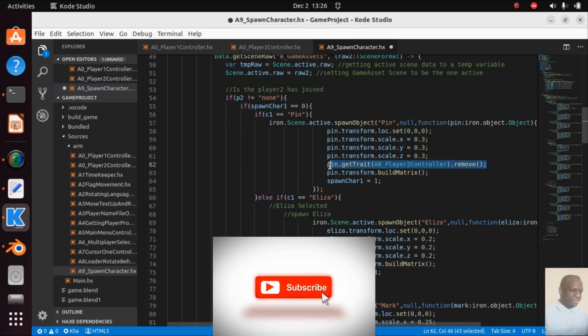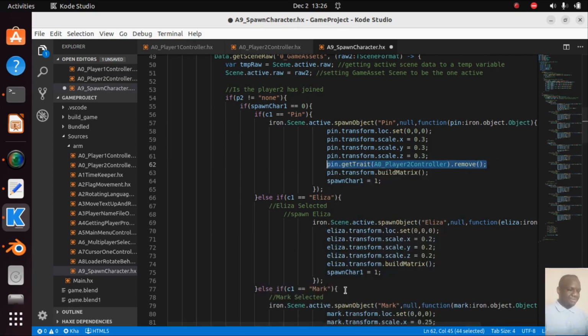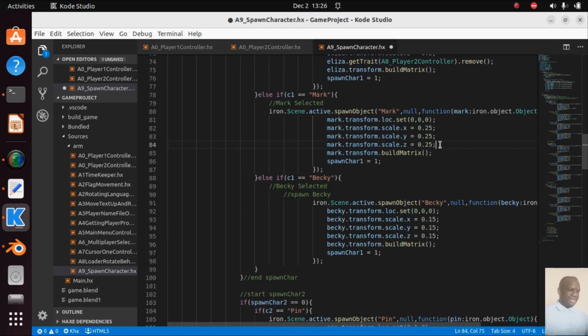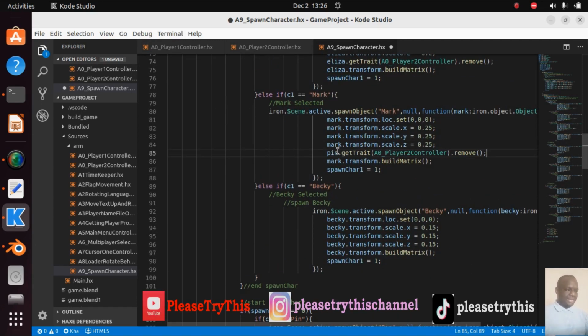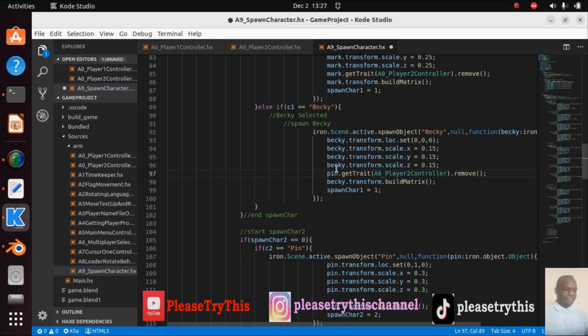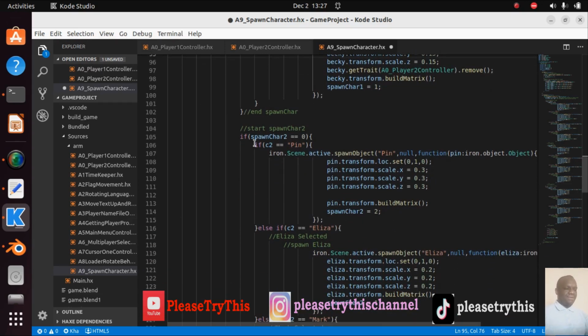So what we're going to do is copy this code, lazy programming here, and then edit for Elisa and just change the name, like so. And then we copy it for Mark. Each time player 1 selects Mark, like so. And then we do the same thing for Mrs. Becky, like so. Lovely.